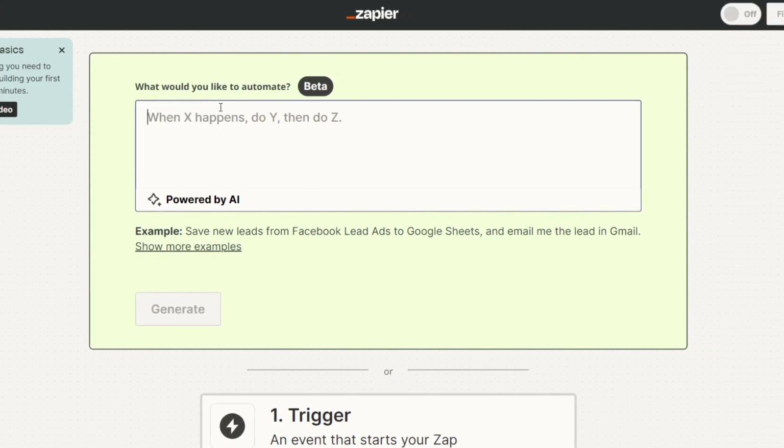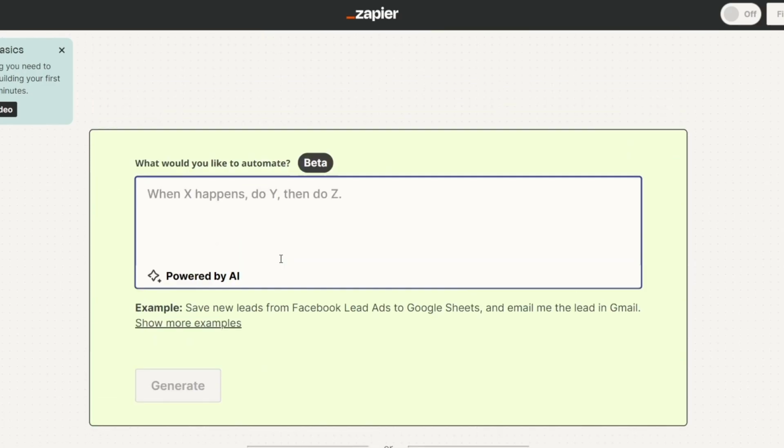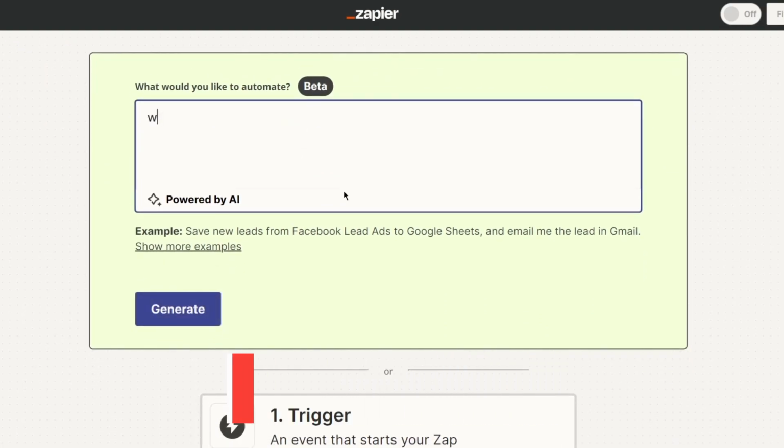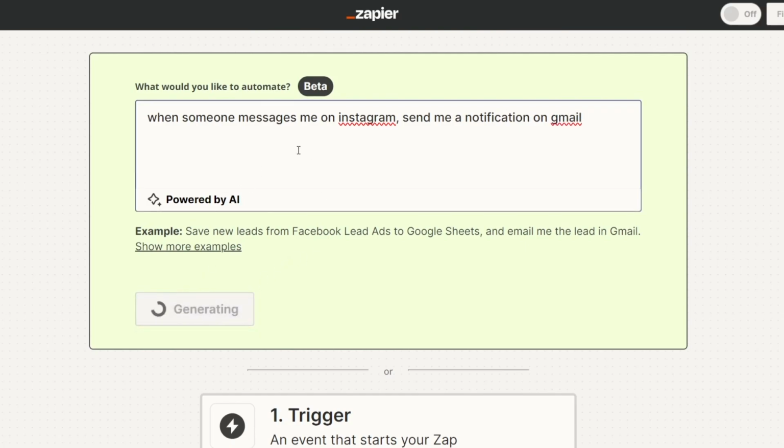So it says, what would you like to automate? In our case, we're going to make an event. You could obviously use their AI, which is a new feature that they've added. So let's say when someone messages me on Instagram, you could write, send me a notification on Gmail. Okay, I'm going to keep it simple, and we're going to click on generate.